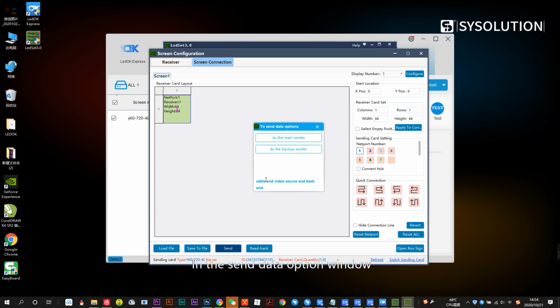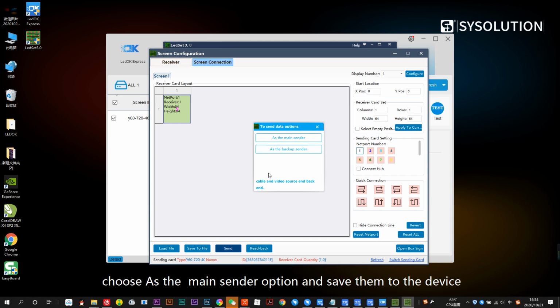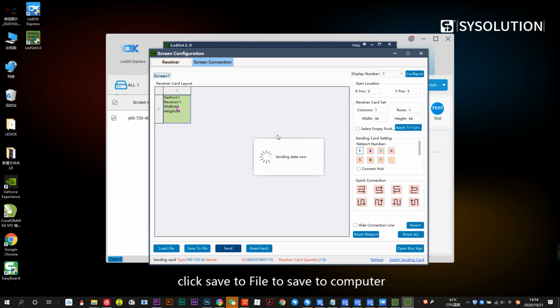In the Send Data option window, choose as the main sender option and save them to the device. As the backup sender, this only works for synchronous sending cards. Choose as the main sender for the primary card when sending and save to the device. For backup sender, choose as the backup sender and save to the device. Finally, click Save to File to save to the computer.